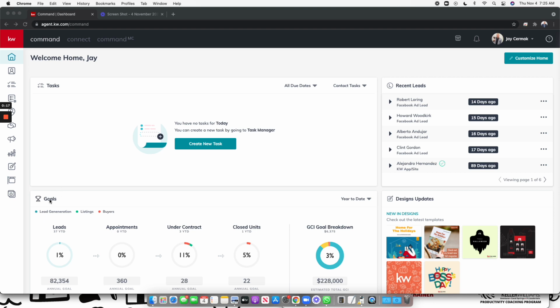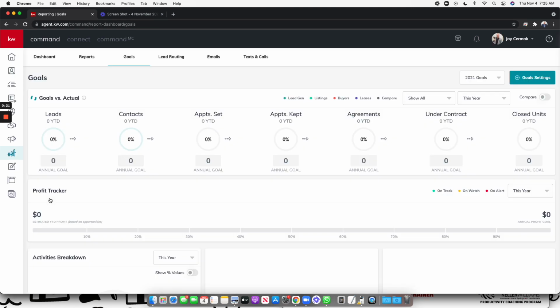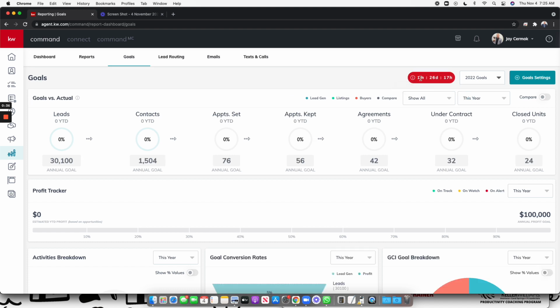To access the portal for 2022, you can either click the word goals, which will take you into reports, or come to reports and click goals there. Now, it's going to default to 2021, so in order to access the 2022 goals, we're going to want to click here and choose 2022. Now, it's got a counter, meaning we have 1 month, 26 days, and 17 hours until the new goals will start taking effect and show up on the home screen of Command.